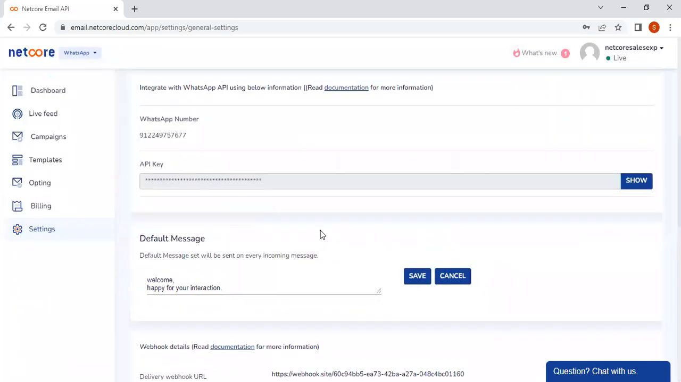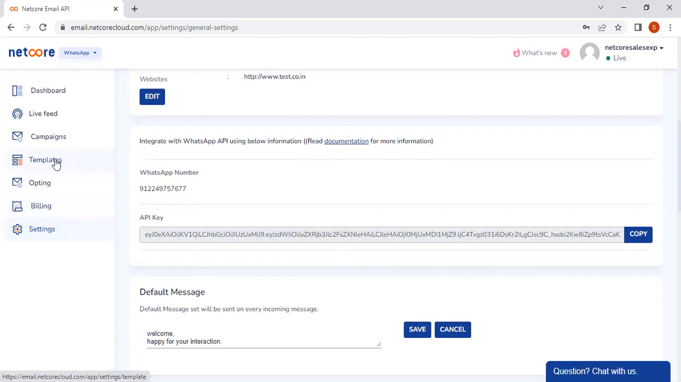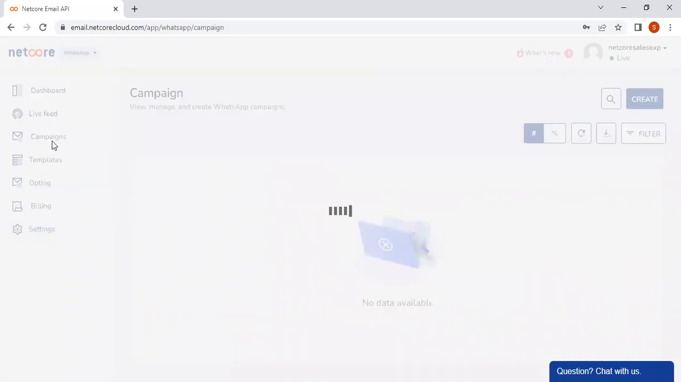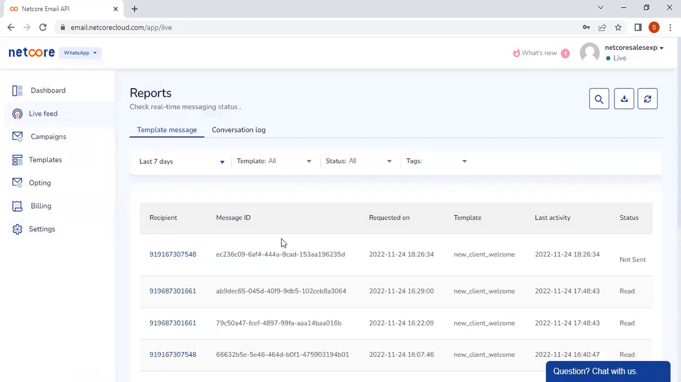And if you want to integrate your WhatsApp, in the setting option we will provide you the API key. With the help of this API key and our API documentation, you can integrate your WhatsApp as well. So that's it. You just need to use this template tab basically for creating your templates, and for creating the campaign, you need to use this campaign tab. And for the reporting part, whether your message is delivered or not, you can come to the live feed option and check.